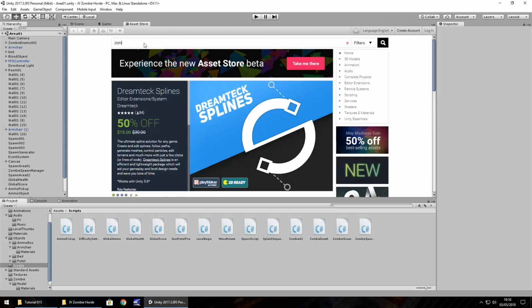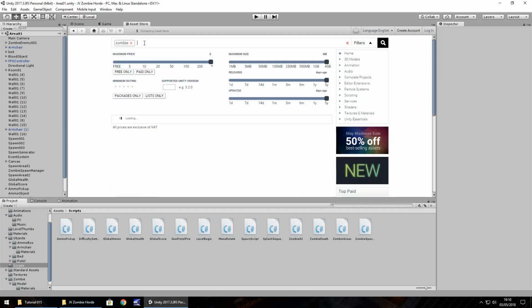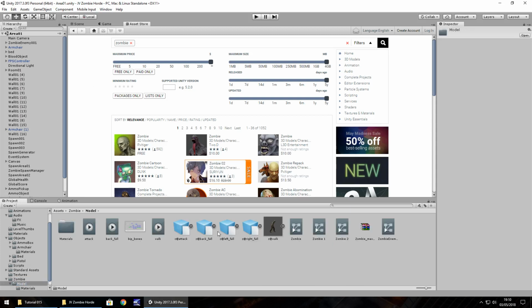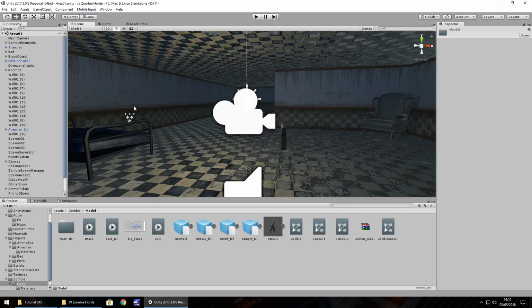So for example, if we put in zombie, we get loads of results, and obviously here's the one we've used. You could pay some more to have different variants, but the process is still going to be the same as it is with our main zombie here in the model. And we have all the animations. As long as you use the same principle for these enemies, whatever type, you can't really go wrong. Same applies for the scenes and the visuals that you see. It's all down to you and how you make it look.